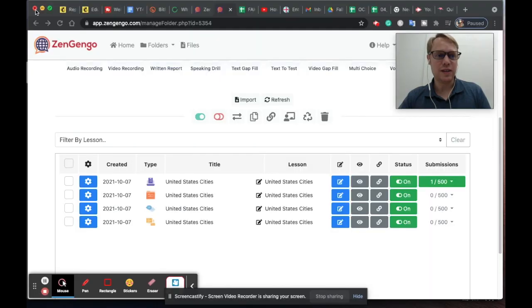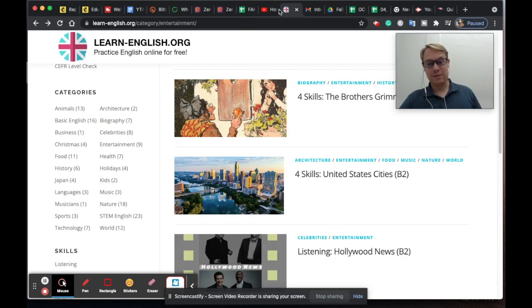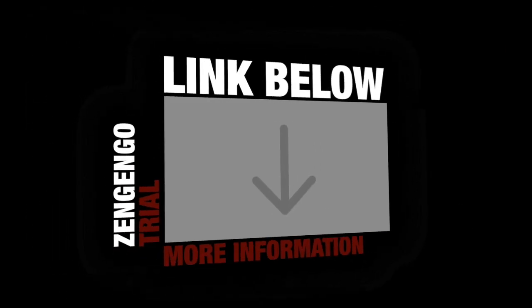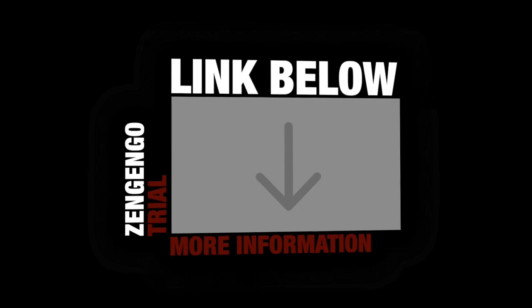So this is how you can set everything up very quickly. You can import some pre-made content that is incredibly easy to have self-graded, and it will save you a ton of time. So I hope that this was actually very helpful.